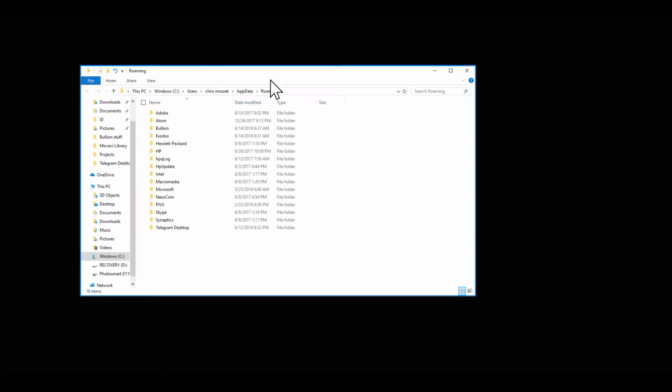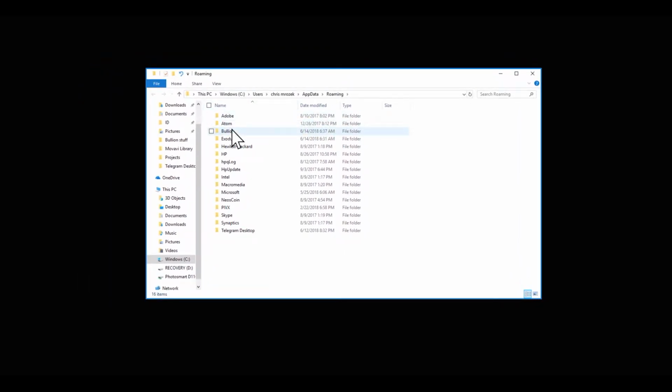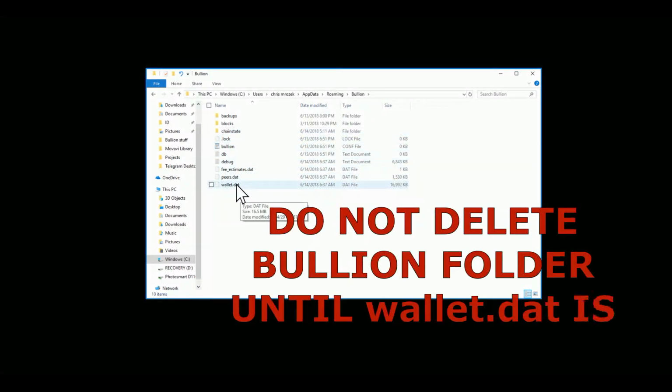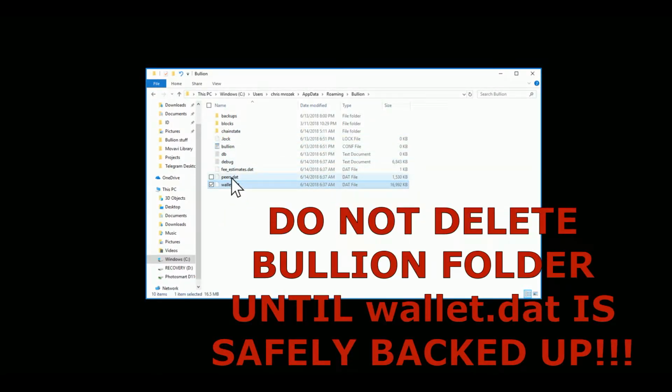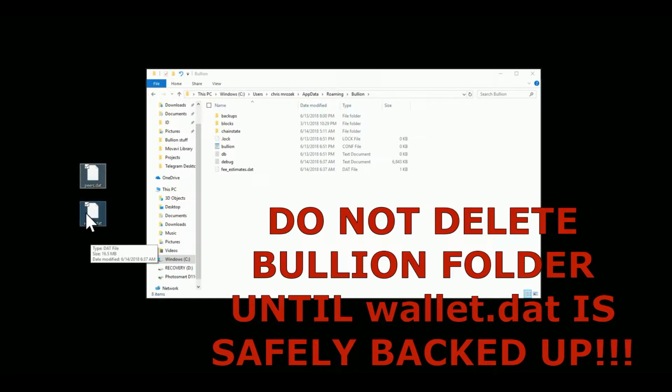Here's what we get. Now I'm going to go to my Bullion folder. I'm going to grab my wallet, my peers. So the wallet has my funds, my transactions. My funds are attached in the wallet here. So that's my Bullion. That's my existing Bullion.